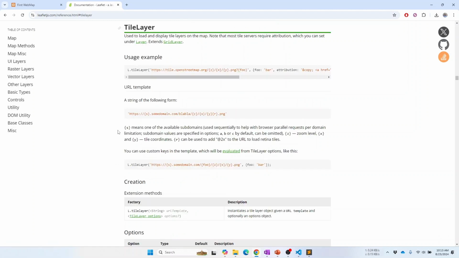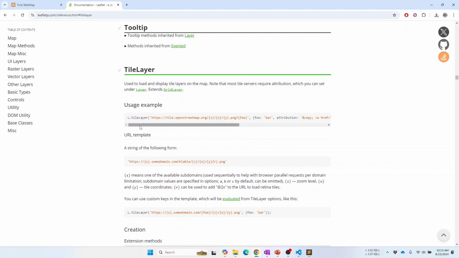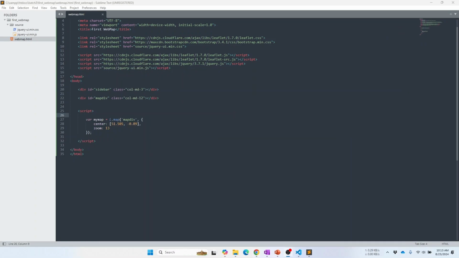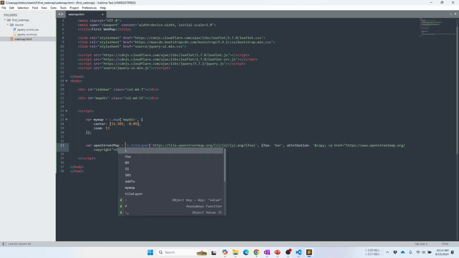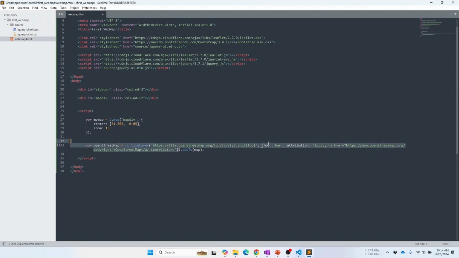We will click here and see that it's just an example. You can add any tile layer. Actually I'll copy this one, which is OpenStreetMap, and include it right here in my script tag. I'll paste it, and maybe give it a name, say openMap. Actually, I do not need this whole chunk of code, so I'll get rid of this.